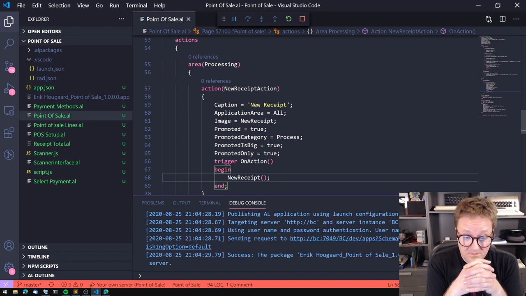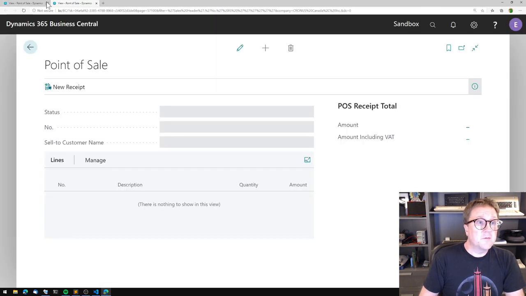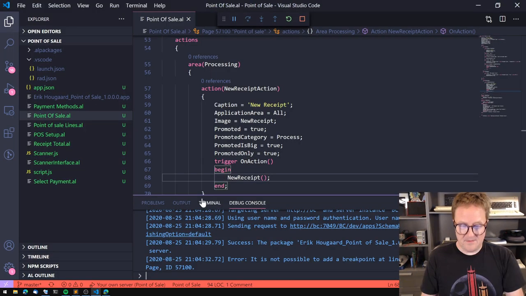Compiled, so far so good. I can close some of the old ones because I click new receipt. We got new receipt on cash customer, receipt active, it has a number. This is perfect. Okay, excellent.